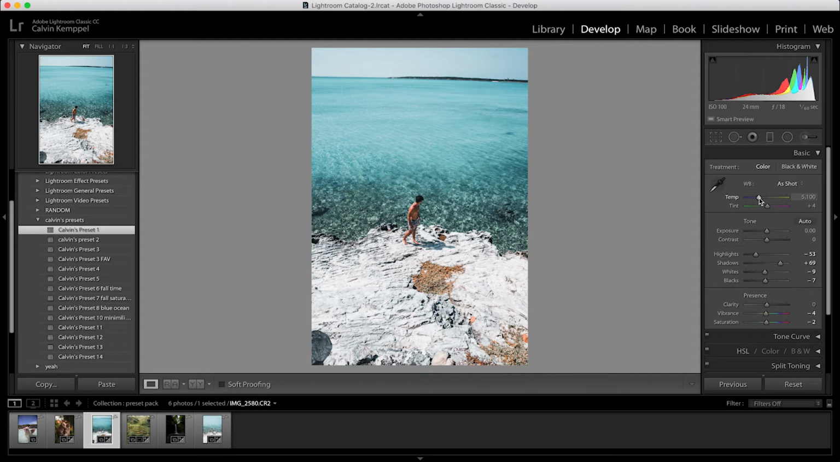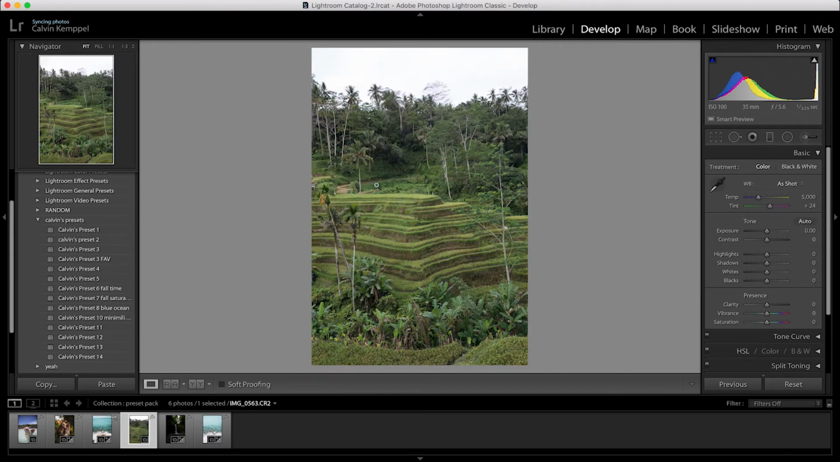I may increase the white balance, make it a little warmer, because again, it was in the Bahamas. And I like that a lot. Let's see the before, after. Yeah, I'm digging that. So let's move on. Okay, so let me reset that.